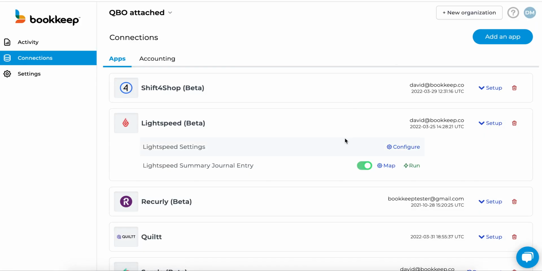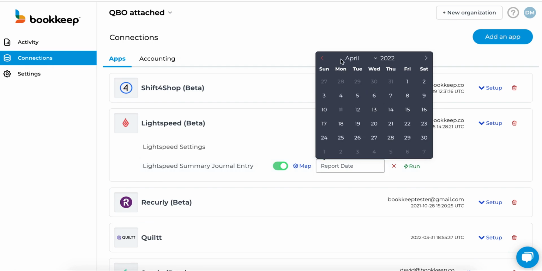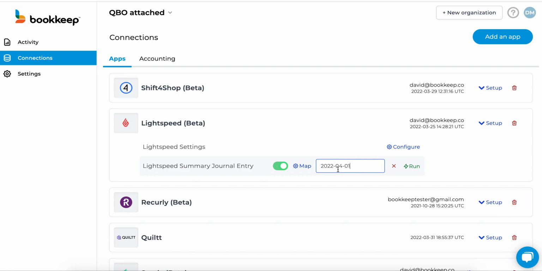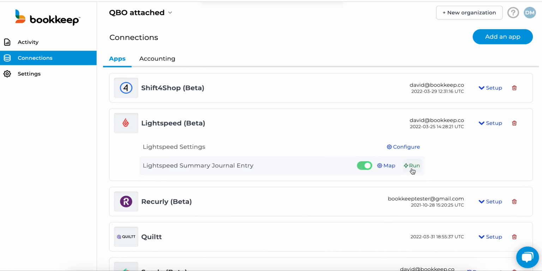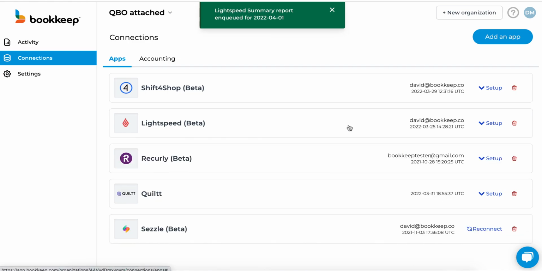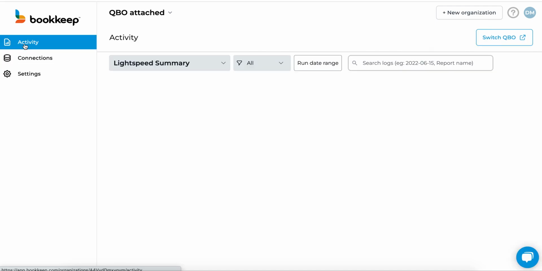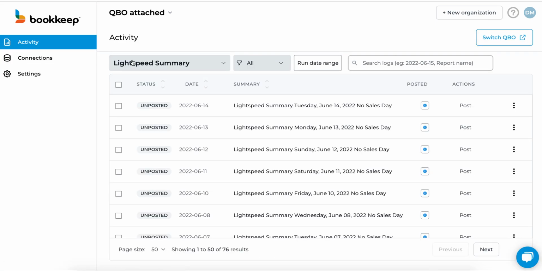And so if you wanted to actually test it right away, you can click run, and this will allow you to pick a particular day that you wanted to have run. So again, let's just say you wanted to run April 1st, you'd select that date and then hit run. It can take a little bit of time to actually populate given the amount of financial data being pulled in, but once you've done this, you can jump over to the activity view. And again, we're wanting to demo Lightspeed, so I'll focus on that.